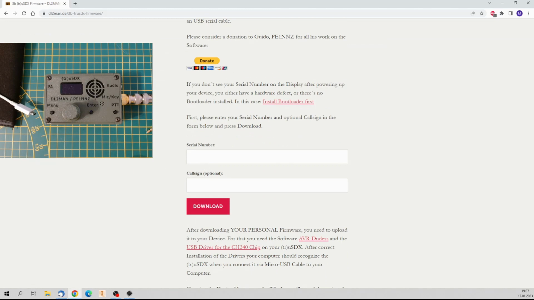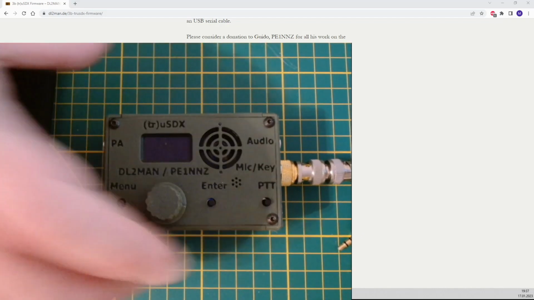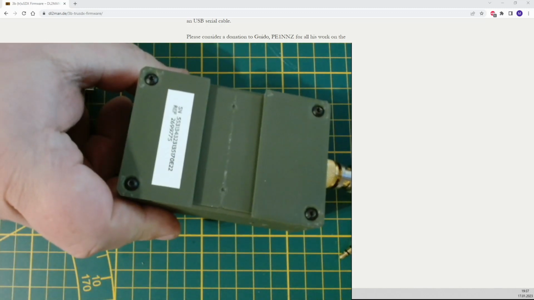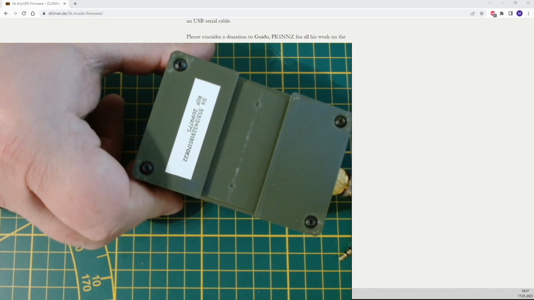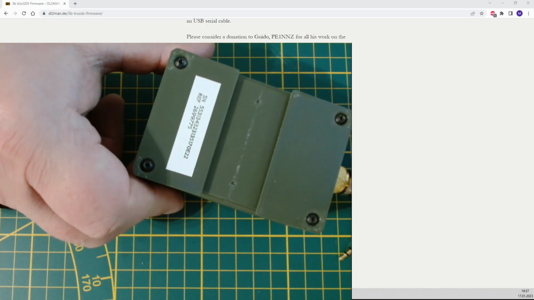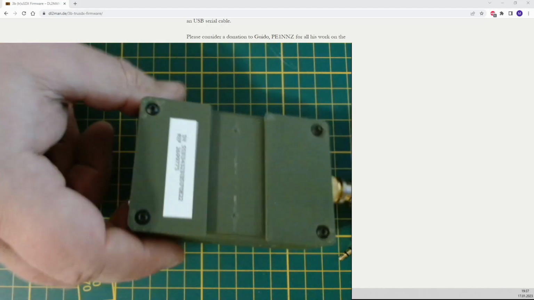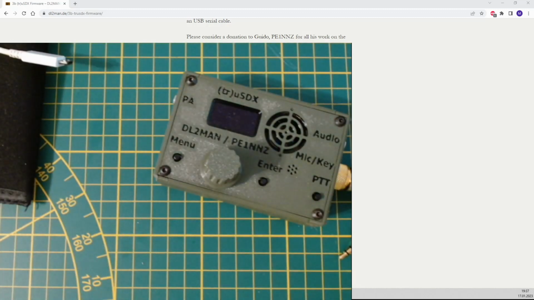Just to mention that, I'm going to make the uSDX now a little bit bigger. If you turn that around, you can see I wrote down the serial number of that device. You will find that on your bag. Or if you first have installed the bootloader, or it's the initial bootloader, you can read it in the display. And I'm now entering that serial number in the field. I'm not showing this.